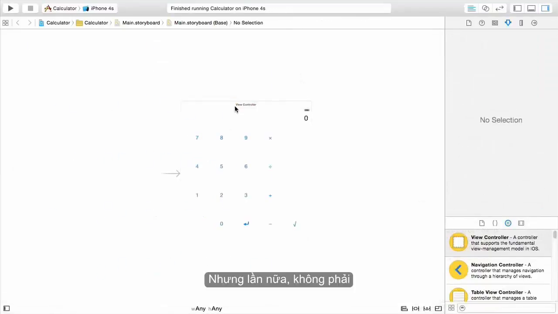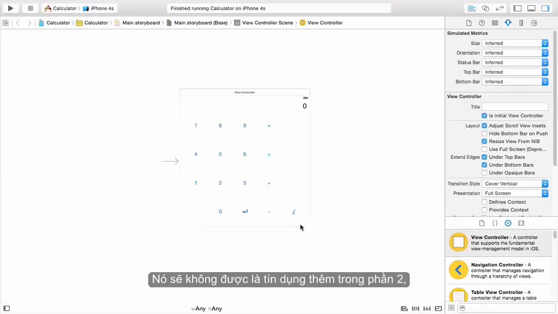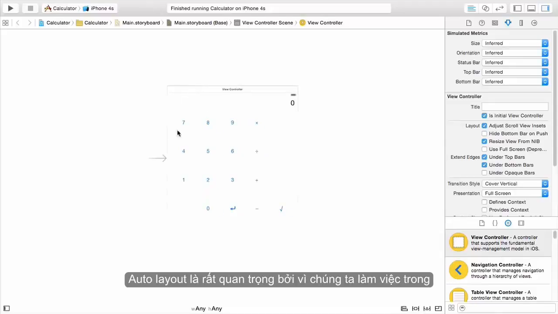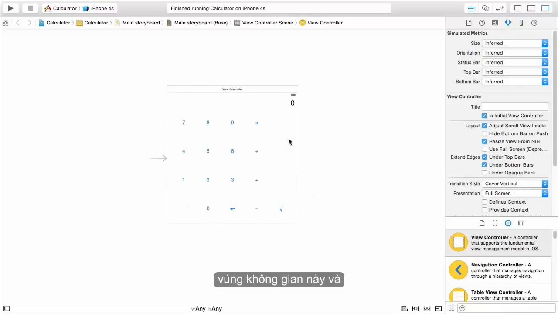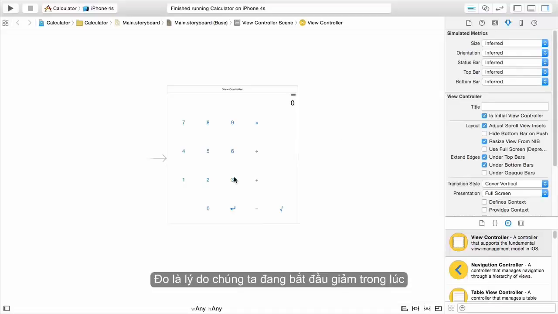But again, not to worry too much about this auto layout stuff. It's extra credit in assignment 1. It's not going to be extra credit in assignment 2. So you're eventually going to have to do it. And I'm going to be giving a big lecture on this in a couple of weeks on auto layout too, because really I've only just shown you what it can do. I haven't really taught you how to do auto layout in particular. But auto layout is very important because we work in a square area and we want our UIs to work on all kinds of different devices. So that's why we're starting off from the very start with some experience with it.